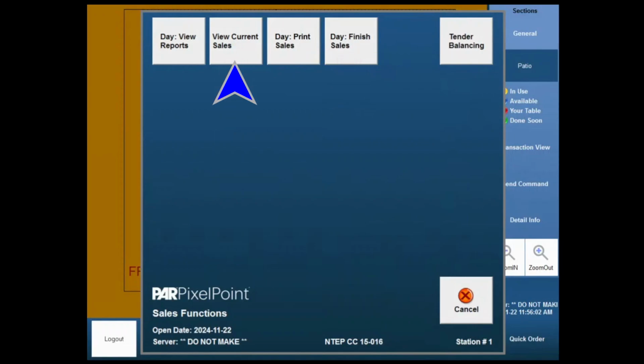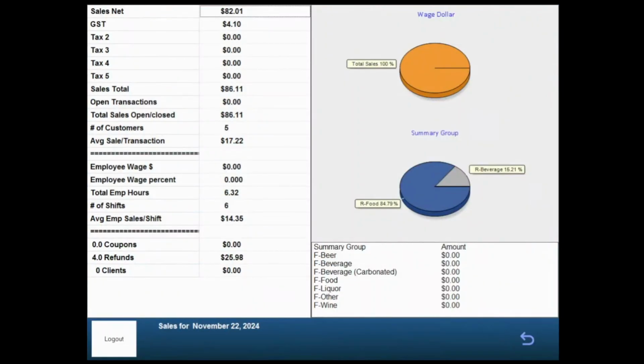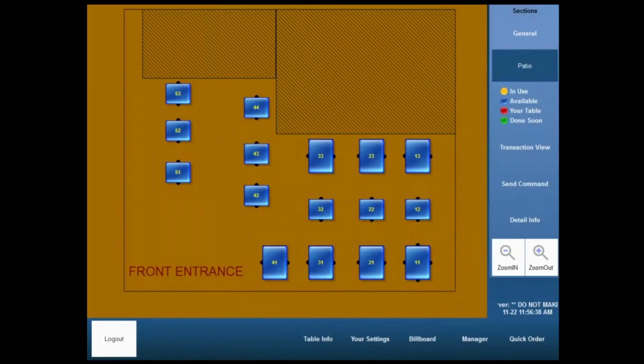Next, select View Current Sales. In here, you will see a graphical representation of your sales if you want to have a quick look instead of printing off a report.